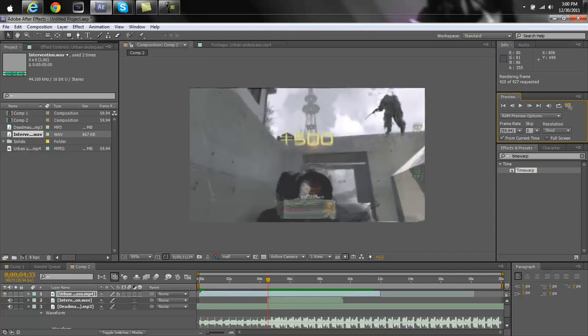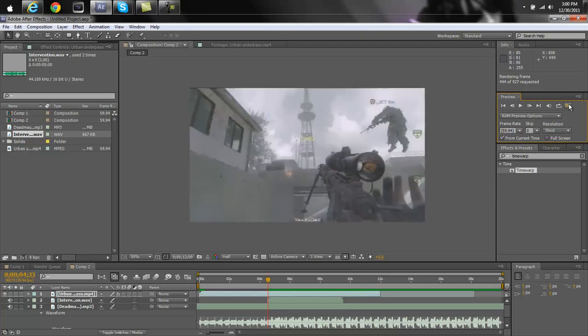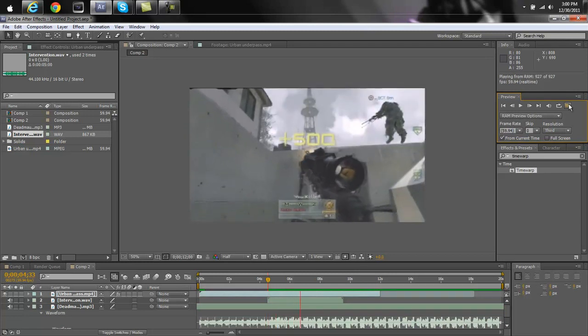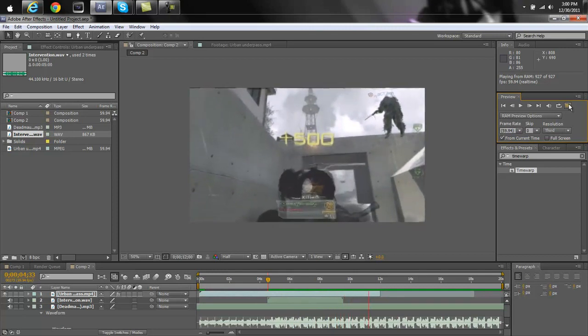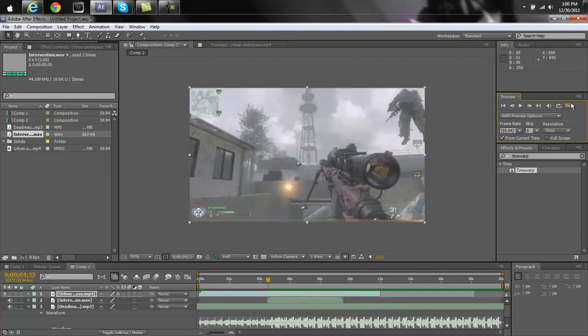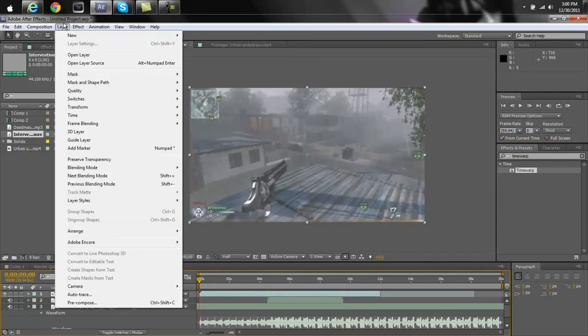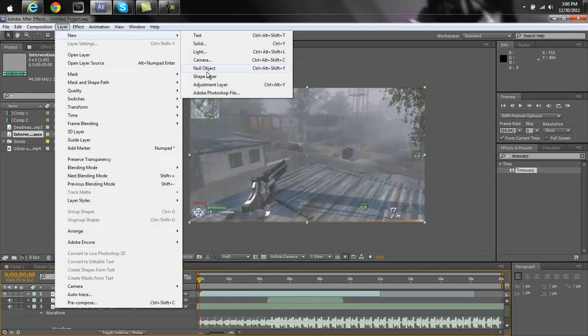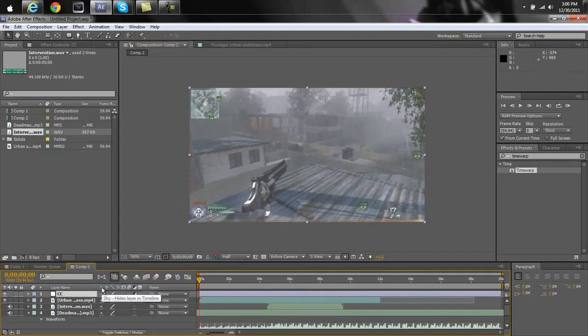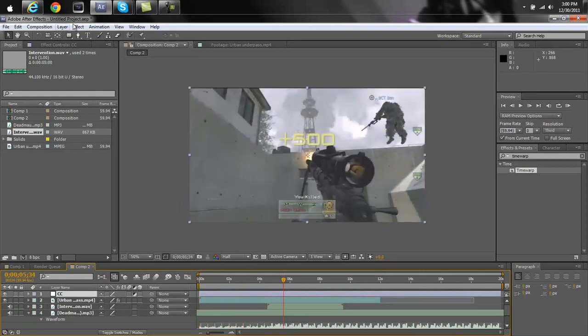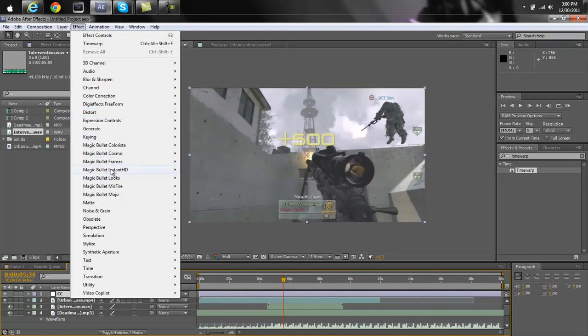It's almost done. We can just watch it. Guys, that is pretty much it. And then if you want to get fancy, new layer, and you can put some adjustment layer. Maybe I just want to add some adjustments to this layer and put some Magic Bullet Looks on this baby.